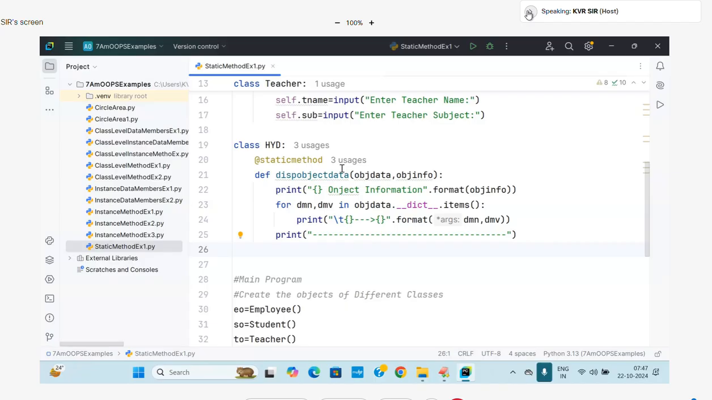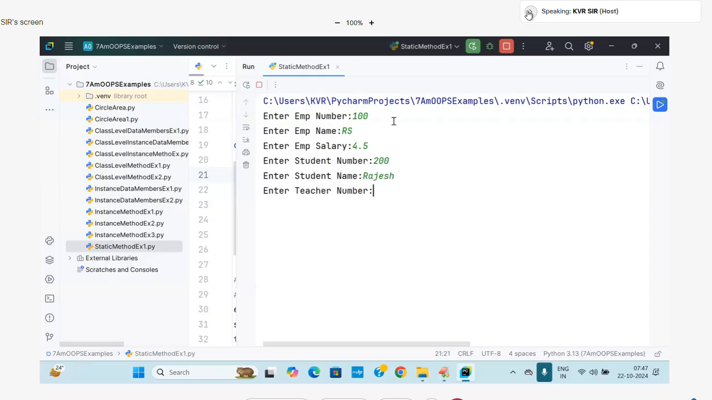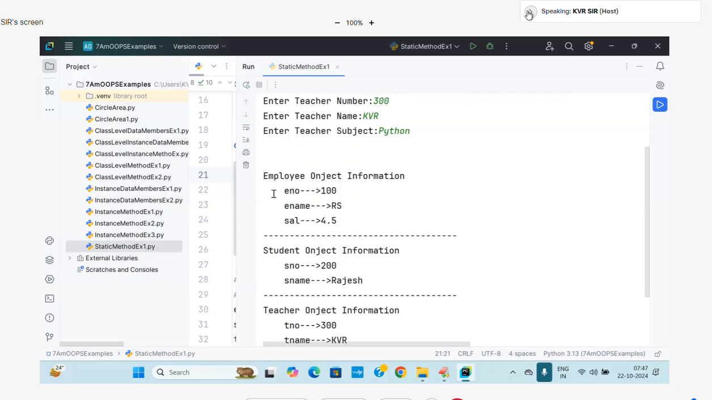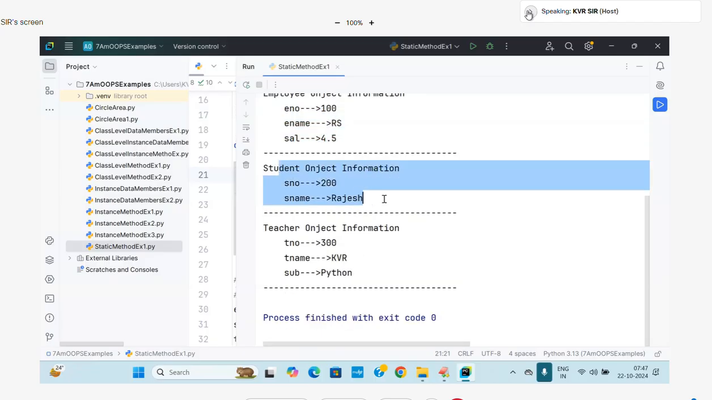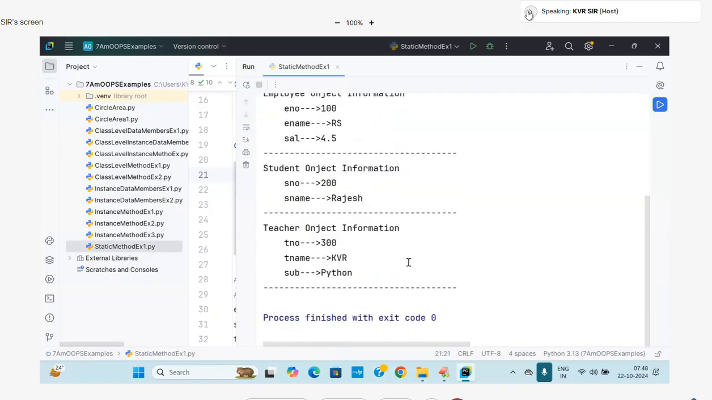Try to execute. And see this data. It's already been entered so many times. RS 4.5. Student number something like 200 and some name is called Rajesh. So I'm writing student number, teacher number is called 300. So I'm writing like this and Python I'm entering here. So we are going to get it here. Employee object information got the data. Student object information got the data. Teacher object information got the data. Which method is displaying this? Static method.